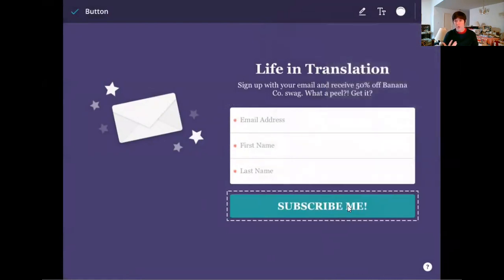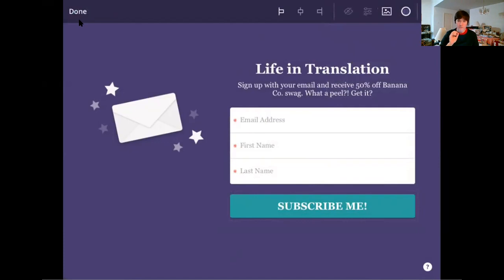Okay, and you can change what it says. You can change it to sign up now, subscribe without the me, whatever you want that to say. And then once you finish changing the button, you want to click this checkbox in the upper left-hand corner. It took me a while to figure that out. I was really frustrated when I first tried to figure this out.